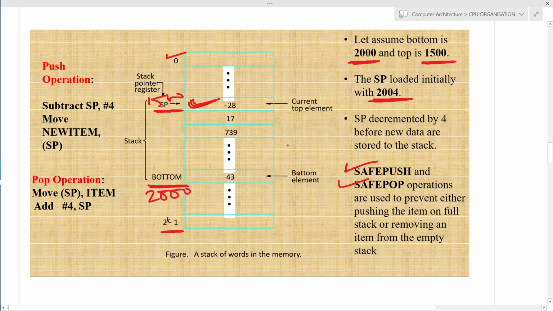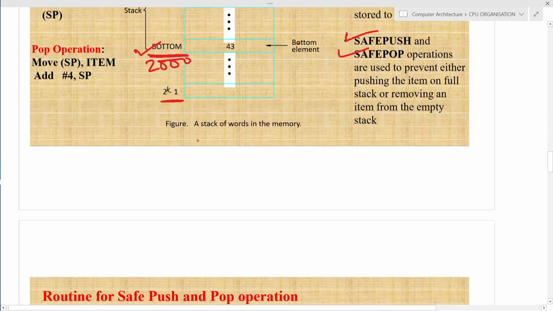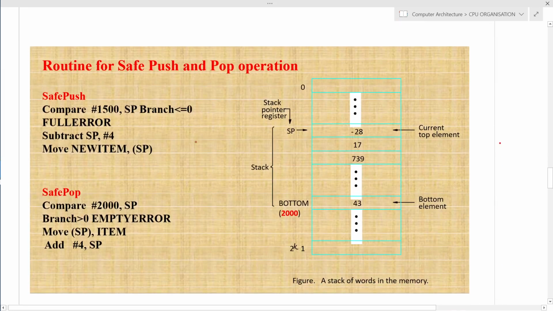If successful, I place the elements on the stack, and gradually the stack grows from location 2000 to 1500. I have already explained this: the subtract is written in reverse order. That means I have to subtract 4 from the stack pointer, and then move the new item. In the same way, I have to add 4 to the stack pointer for the pop operation. Let's move forward to discuss the safe push and safe pop operation.